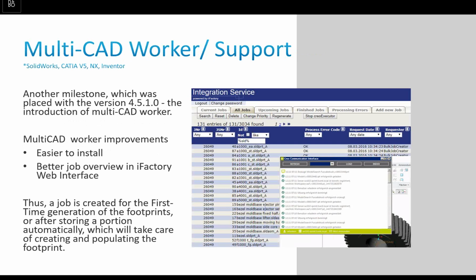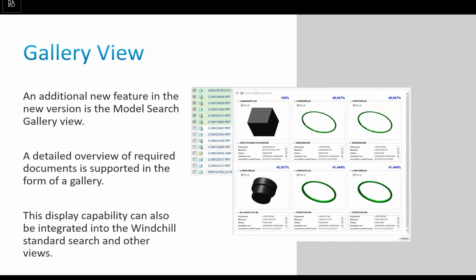So we are more or less using the Unite technology from PTC. So we are able to support SolidWorks, CATIA V5, Siemens NX, and Autodesk Inventor. And therefore, it's possible also to generate the geometrical footprints, so that in a multi-CAD environment you can also use ModelSearch, and we have several reference customers in this area as well.